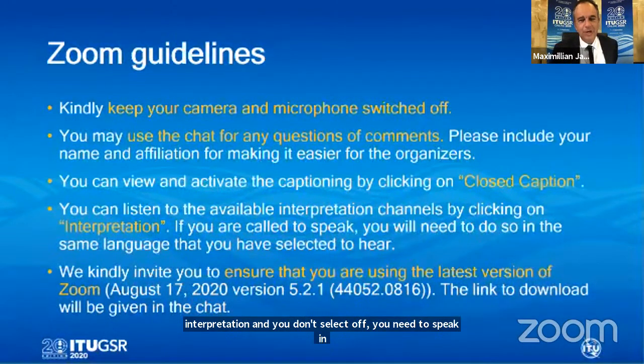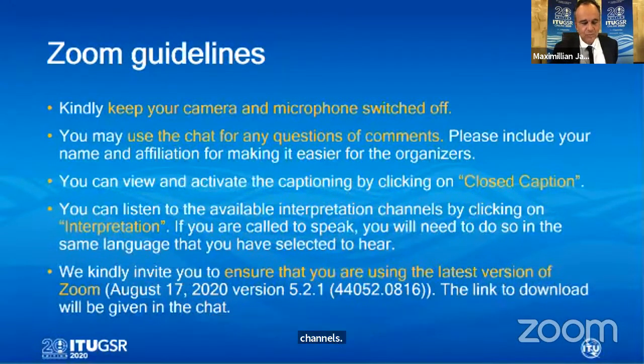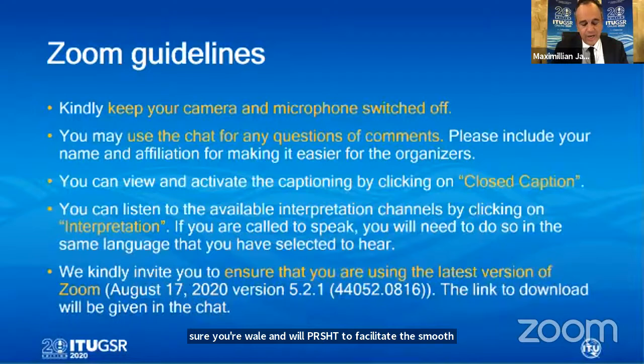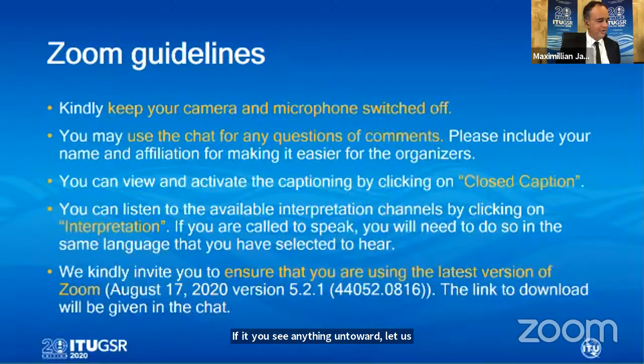Every effort is being made, as I'm sure you're aware and will appreciate, to facilitate the smooth flow of the meeting. We would ask you all to just keep your eyes and ears open. If you see anything untoward, please let us know. If you have any issues at all, please let us know again. I thank you for your cooperation, and I wish you a very good meeting.